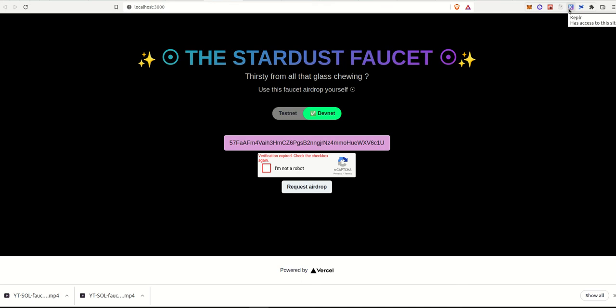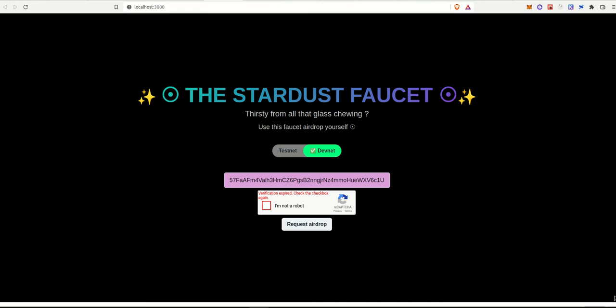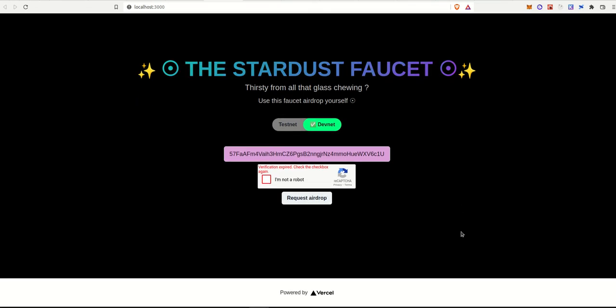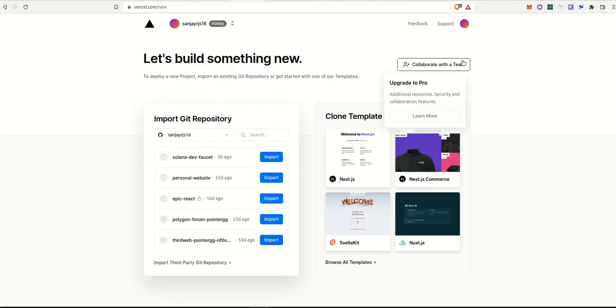Alright guys, now that our development part is complete, it's finally time to deploy the app so that the faucet can be used by everyone. And we're gonna deploy this to Vercel. So you can come to vercel.com, log in, come to the dashboard and create a new project. Click on create a new project.